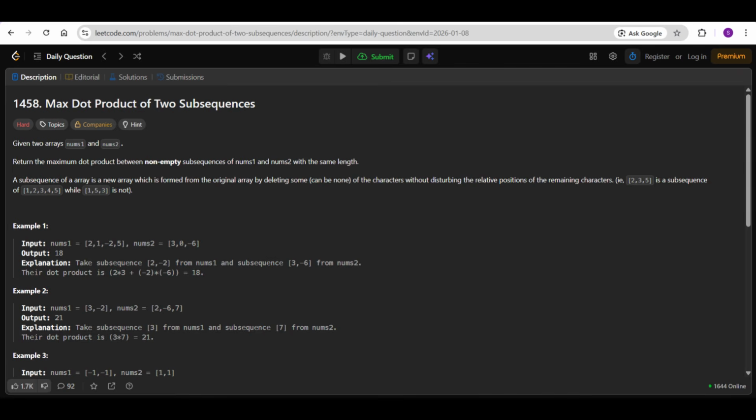What is a subsequence? A subsequence is formed by deleting elements from the array without changing the order of the remaining elements. Valid subsequence: 2, 3, 5, from 1, 2, 3, 4, 5. Invalid subsequence: 1, 5, 3, because the order changed.